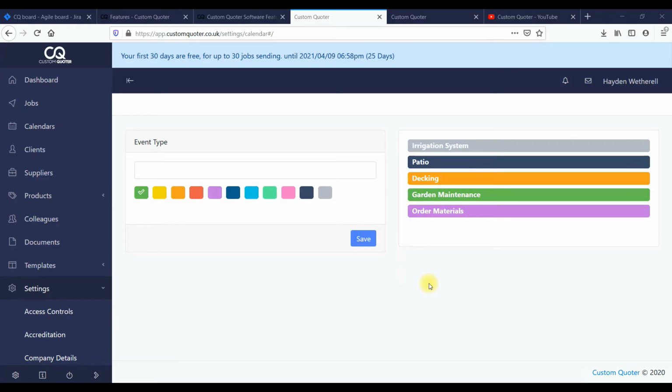Custom quota calendar module. So the first thing you do to set up the calendars is come into this setting where you can create your color codes for different types of jobs, so that when you're on the actual calendar, you'll see the different colors so you can know what everything represents.